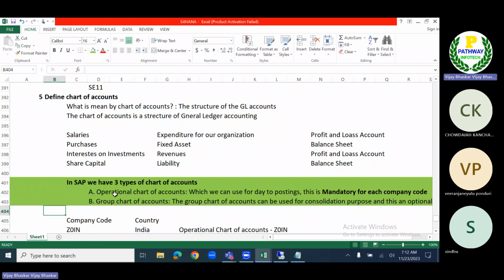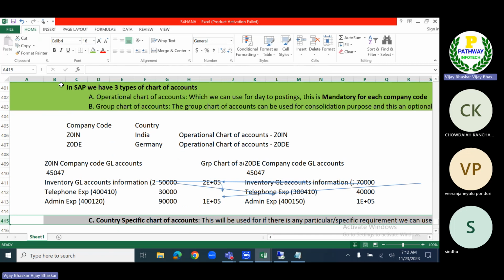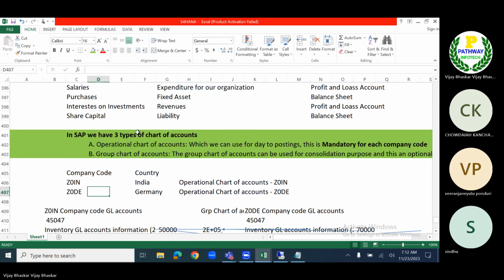Now, in SAP, we have 3 types of chart of accounts. Number 1 is the operational chart of accounts, then the group chart of accounts, and the next one is the country specific chart of accounts. These 3 are there in SAP. Now, let us talk about them one by one. Operational chart of accounts. First let us define the chart of accounts.